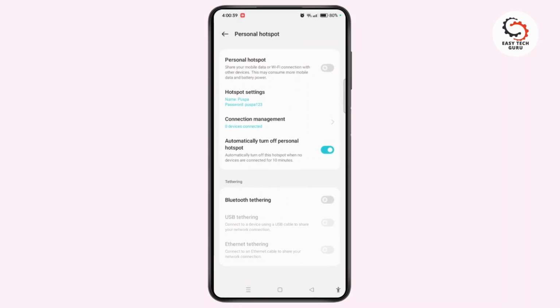If you wish to share your mobile data or Wi-Fi connection with other devices, this will consume more mobile data and battery power if you share your hotspot with other people. So in this way you can find hotspot password on Android.